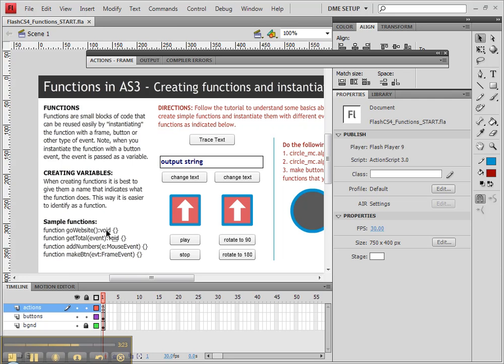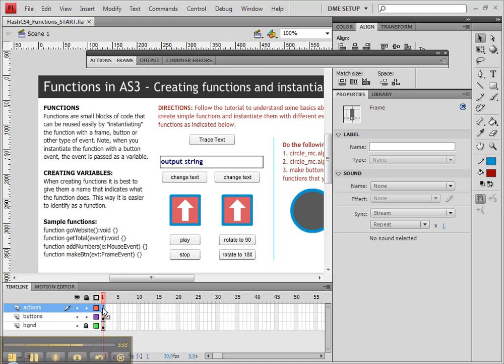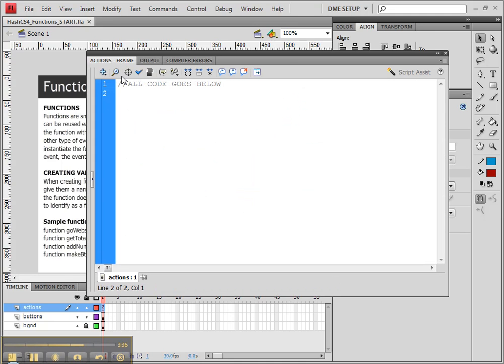So let's begin by creating a very simple function. We're going to do a trace function, just a trace as an output into our output window. Let's begin by going to the actions layer and opening up our actions panel, and it's a good idea to pin our script here so we make sure that we don't go anywhere else. Let's create our very first function. I'm going to go down a couple of lines and put trace function as a little comment there.